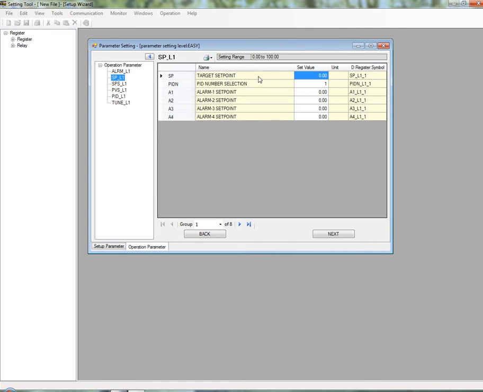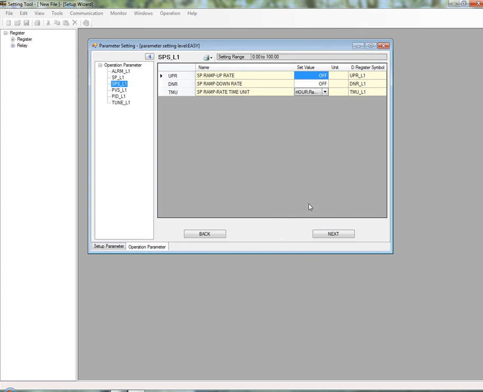So if we wanted to change our target set point, we can do that here by clicking on the field and entering a value of whatever you desire. This is also very easily set from the control panel on the front of the controller as well, so no need to worry about that. Set point ramping is not something that we're worried about here, so we're not going to touch that. Same with the PV input bias, not worried about that.